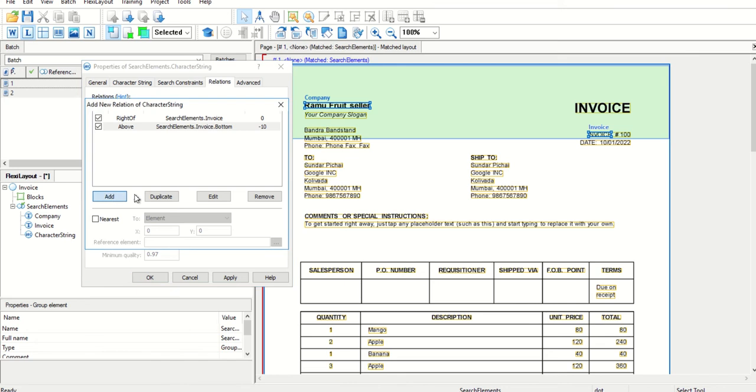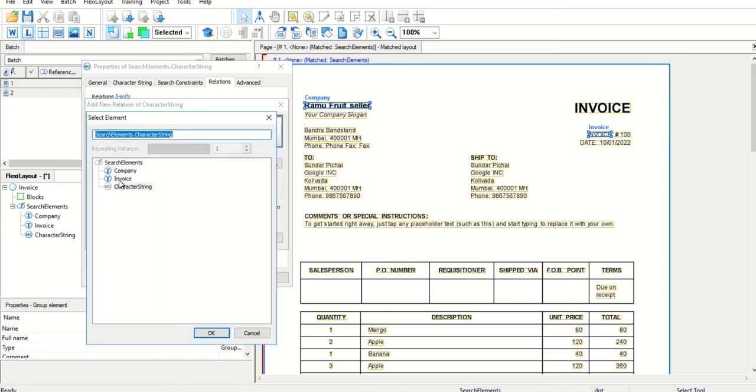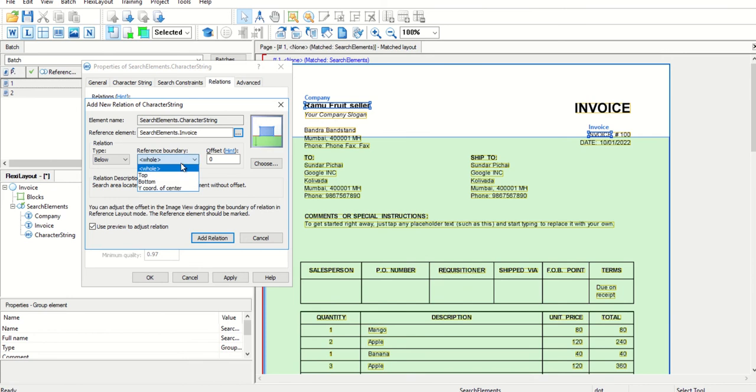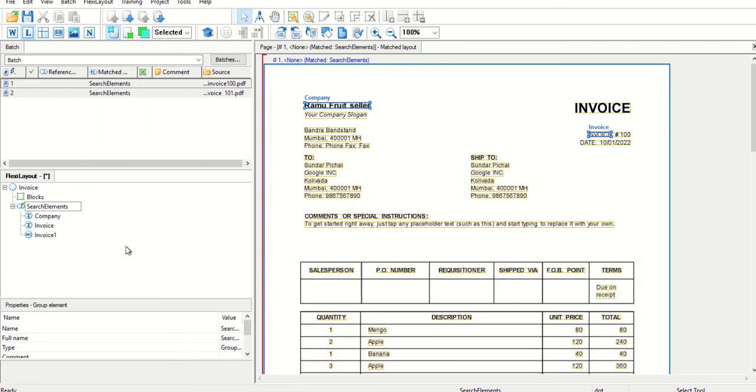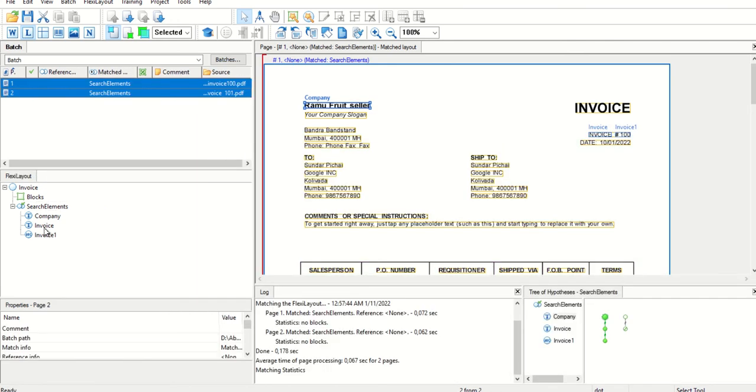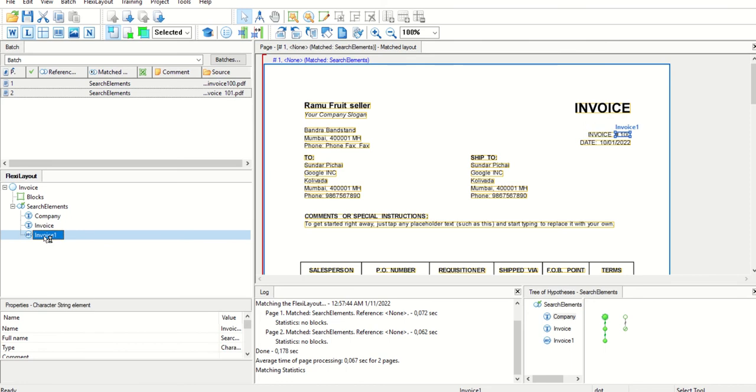So above, now below of the invoice. So this below and top and -10. Okay, good. So now we will again match, and now we can see that this is our label and we found the value. So this is our invoice 1.